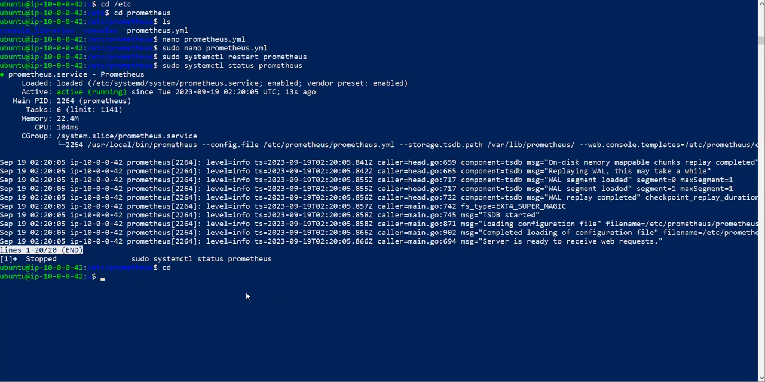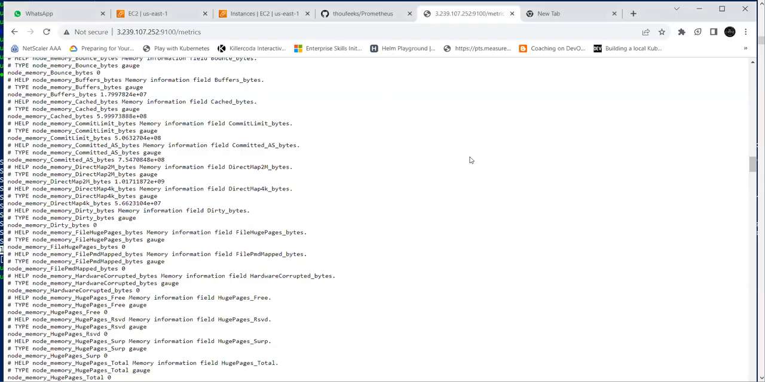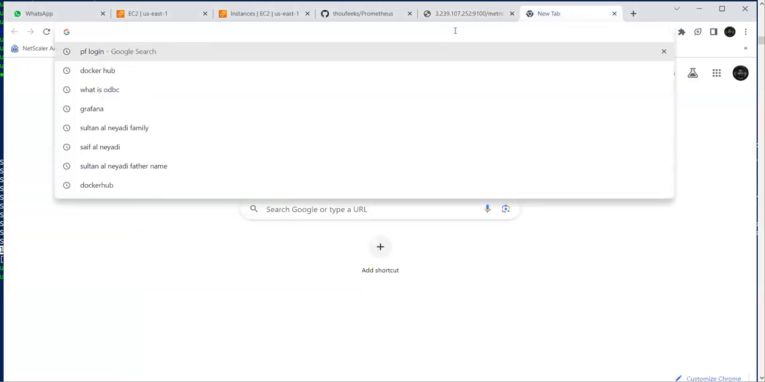I'm going back. Now I am going to install Grafana where I installed Prometheus. Same machine, I am going to install Grafana. So go to the latest version of Grafana.